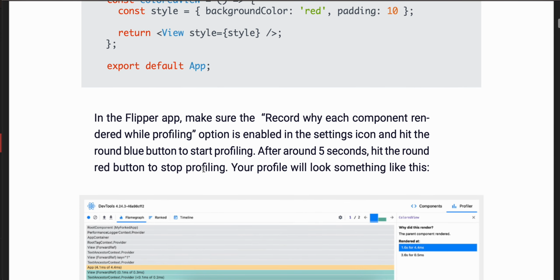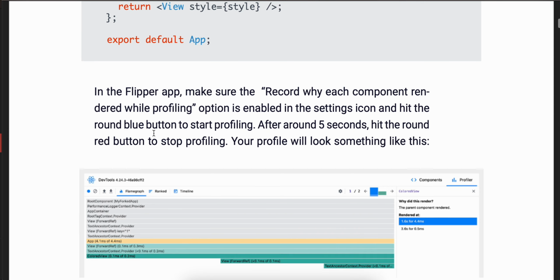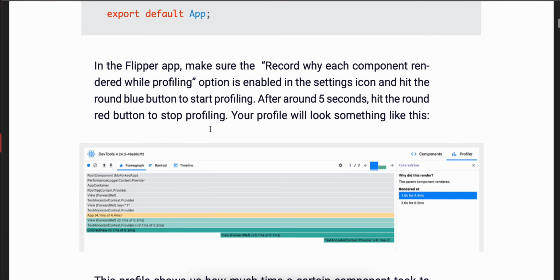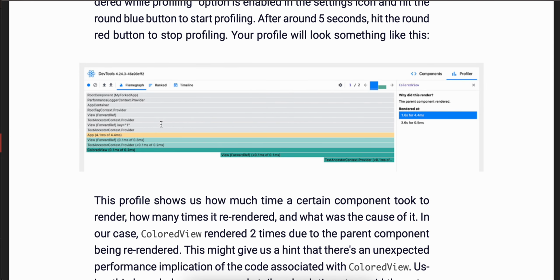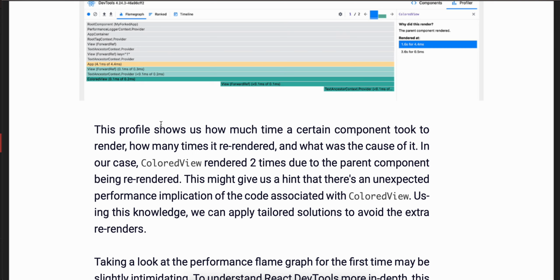In the Flipper app, make sure the record of how each component rendered while profiling option is enabled in the settings icon, and hit the round blue button to start profiling. After around 5 seconds, hit the round red button to stop profiling. Your profiling will look something like this. A profile shows how much time a certain component took to render, how many times it re-rendered, and what was the cause of it. In our case, the colored view rendered 2 times due to the parent component being re-rendered.